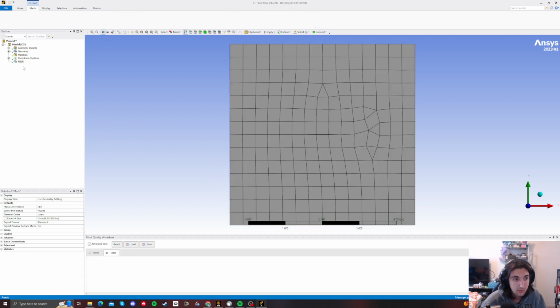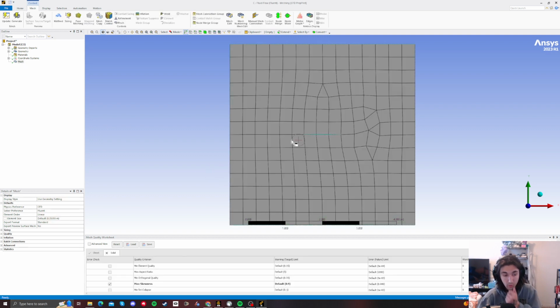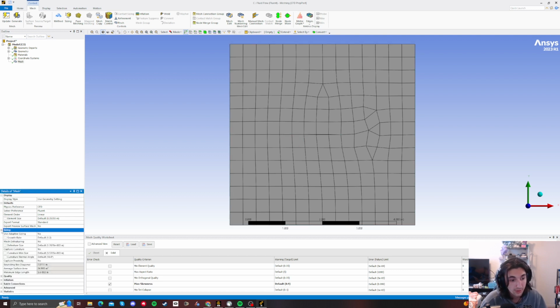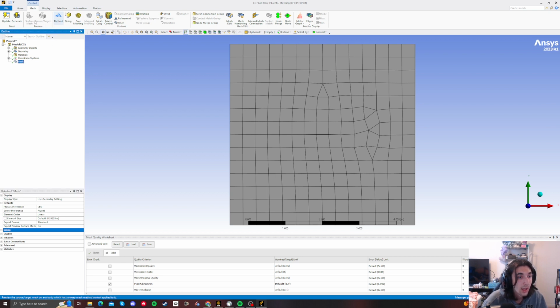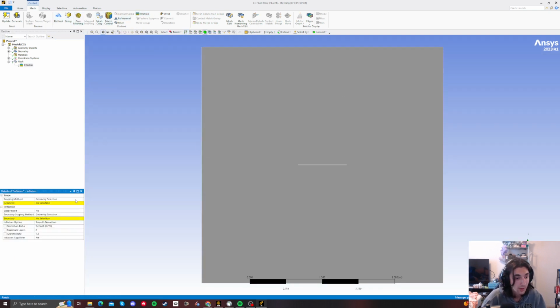Okay, so we see kind of a weird mesh, and that's okay, because I'm not a professional mesh person, so we'll kind of let this figure itself out. Okay, now we are going to add, what's it called? Inflation, that's what it is. We're going to add inflation.